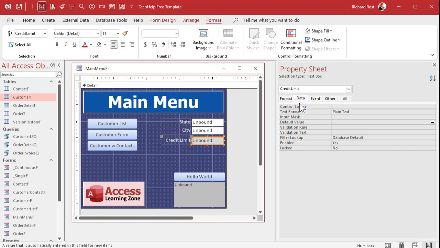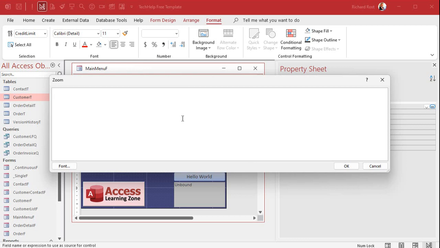Because for this, we're going to use a control source. All right, Shift F2 to zoom in. And what's the control source going to be? Here's where our DLookup function goes. So I want to DLookup the credit limit from the customer table, where the city equals the city that's typed in and the state equals the state that's typed in.